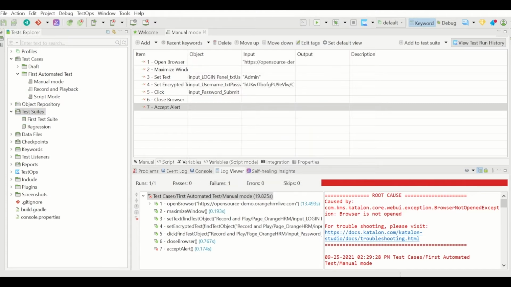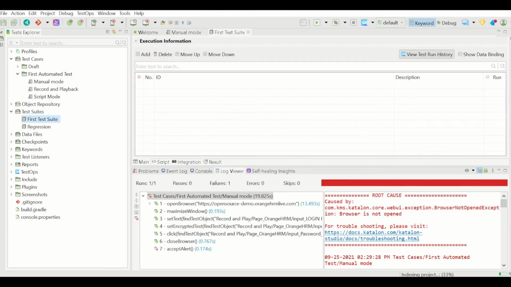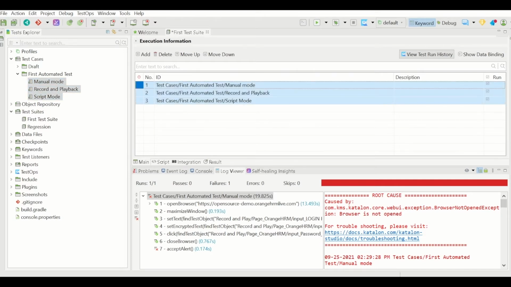And I double click on this. It will open the test suite for me. Now I am going to copy all the test cases over here. So my test suite has three test cases now. I can deselect whichever test case I don't want and keep the rest of the test cases.